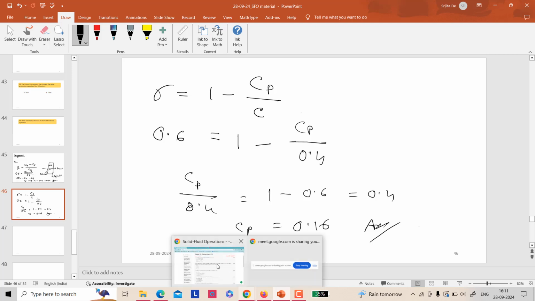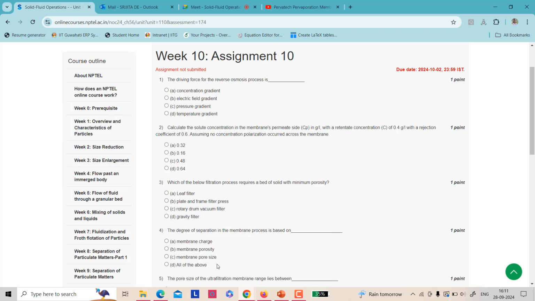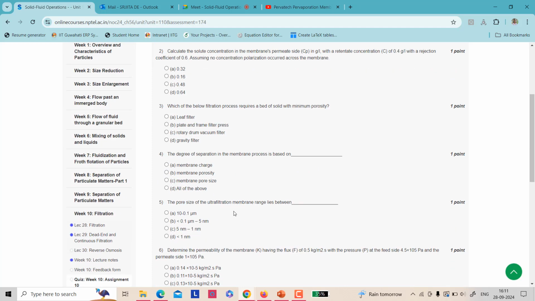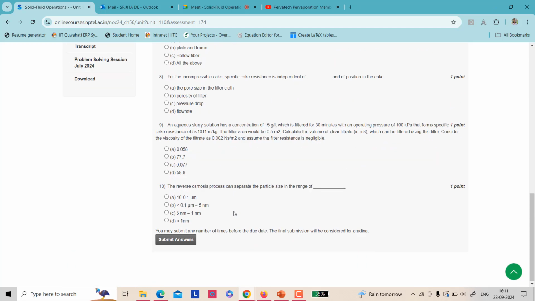An aqueous slurry solution has a concentration of 15 gram per liter, which is filtered for 30 minutes with an operating pressure of 100 kPa. That forms a specific cake resistance of 5 × 10 to the power 11 meter per kg. The filter area would be 0.5. Calculate the volume of clear filtrate which can be filtered using the filter. Consider the viscosity of the filtrate as 0.002 and assume the filter resistance is negligible.